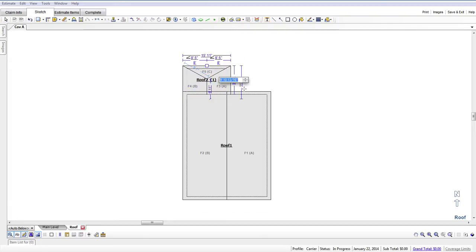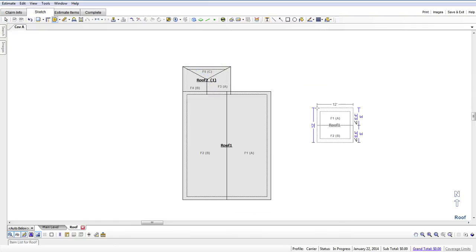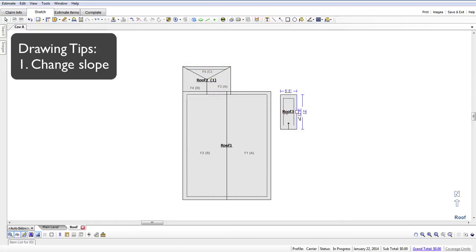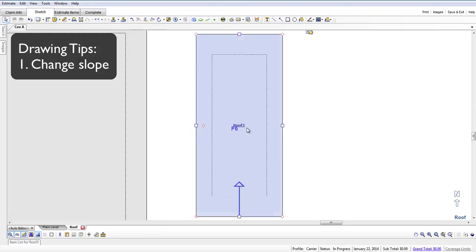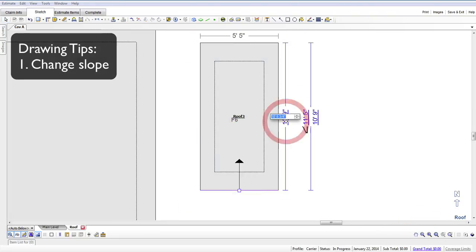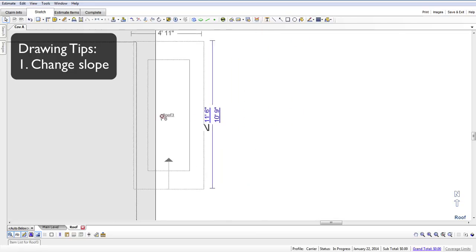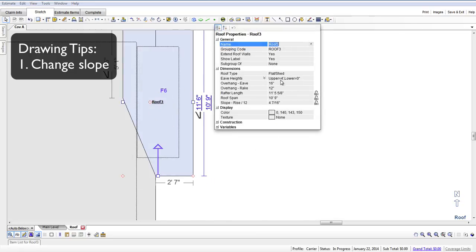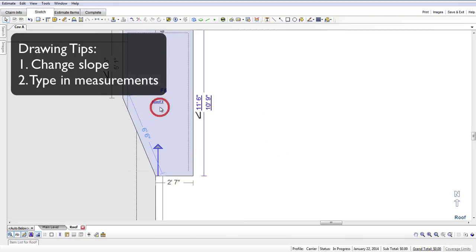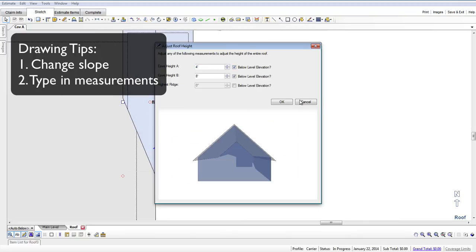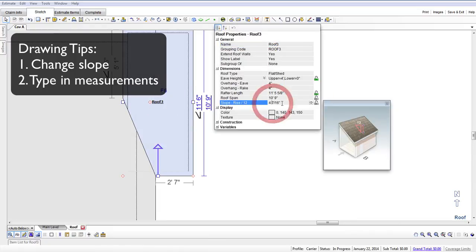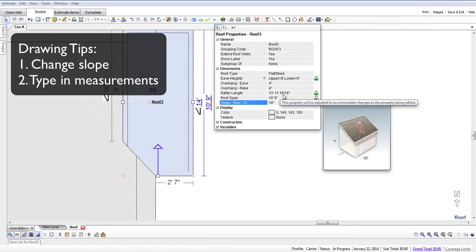Now I'm going to continue to draw the roof, and there are certain things that if you do will make your drawing a lot easier and more accurate. So for roofs, always remember to adjust the pitch first, because that'll affect any measurements that you change afterwards. To change measurements, you can either pull on the white handle and slide the wall back and forth, or you can type in your measurements.